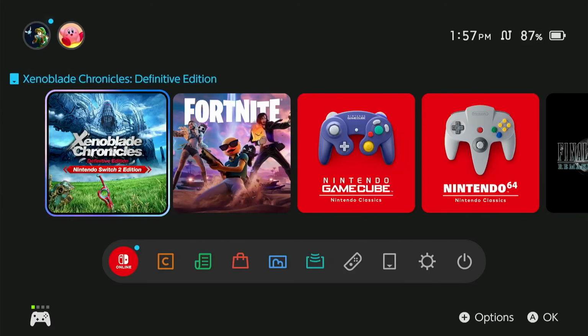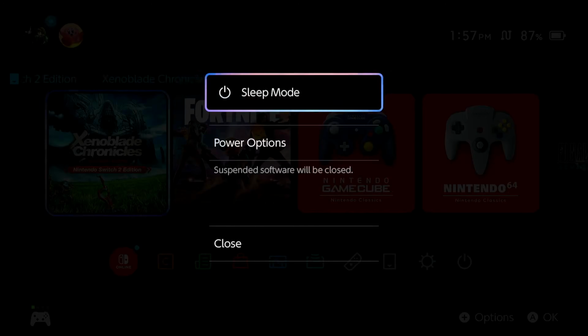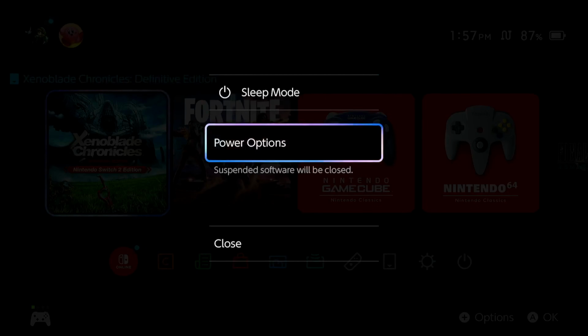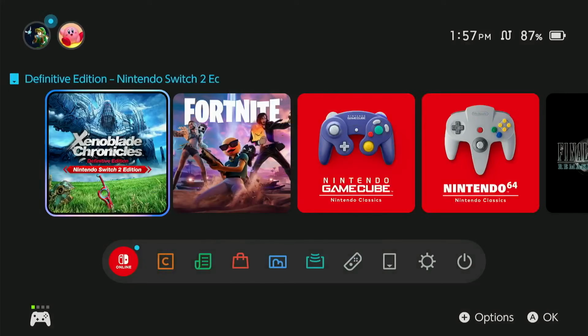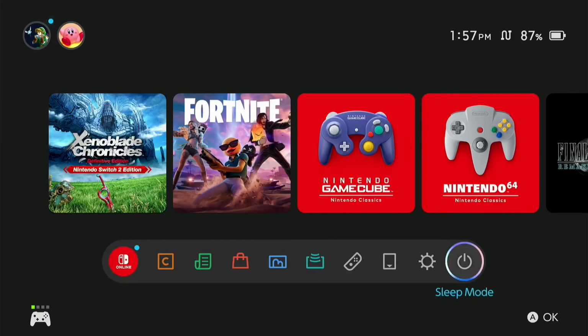First, go ahead and restart both consoles completely. You can do this by holding down the power button until you see this list of options here. Go ahead and select power options and press restart. But after they both turn back on, make sure both consoles have a stable internet connection and keep them close together during the transfer.